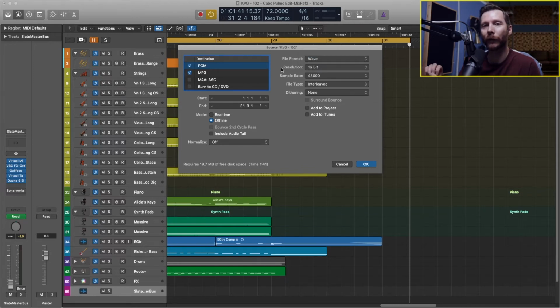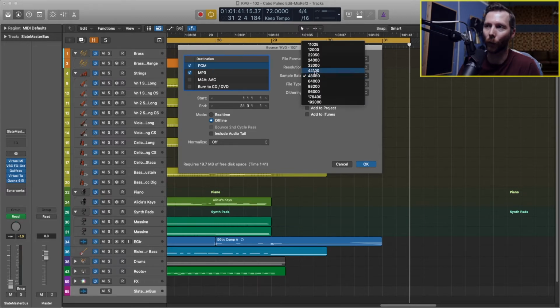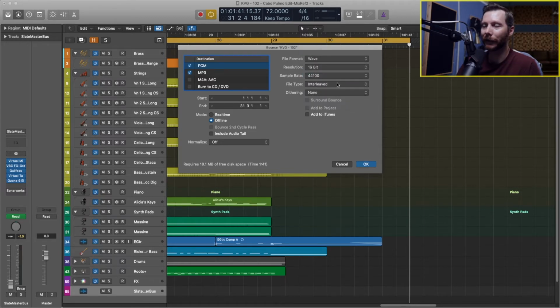Now for resolution, if you're going to be using this file for a CD or uploading this to streaming services, then generally you want to choose 16-bit. And for the same purposes, sample rate, you're going to want to set this to 44.1. For file type, we're going to leave this as interleave. And now for dithering, the general rule is if you're downsampling, then you want to apply dither. So let's say you were recording in 24-bit, but you're now going to bounce out at 16-bit, or bounce out an MP3 like we're going to do in a second, then you generally want to apply dithering. So I'm going to go ahead and just choose the first option.